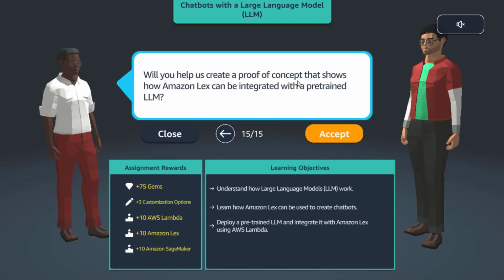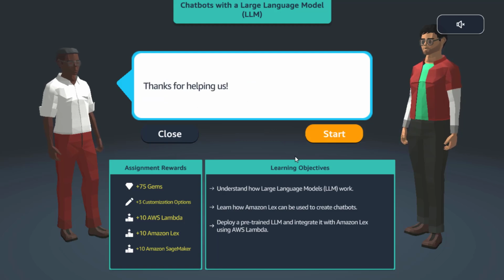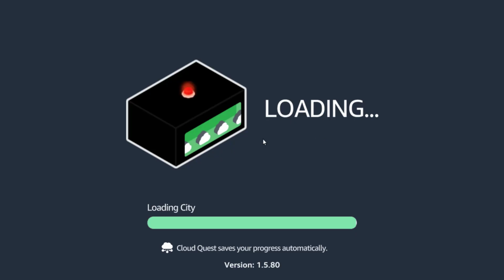Will you help us create a proof of concept that shows how Amazon Lex can be integrated with a pre-trained LLM? Of course, I will. So along with SageMaker, I think we are going to learn how to use Amazon Lex. So let's go and hit it.